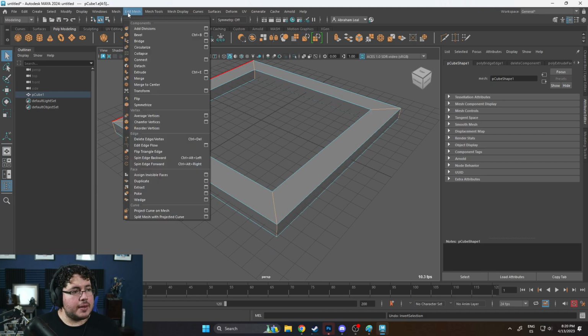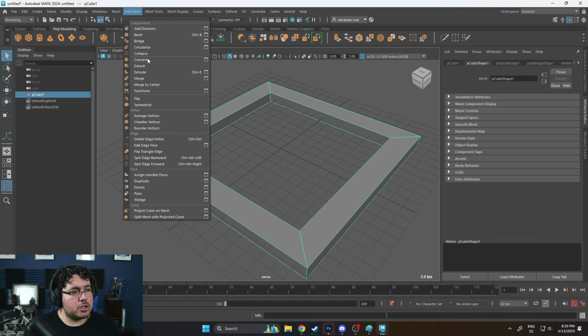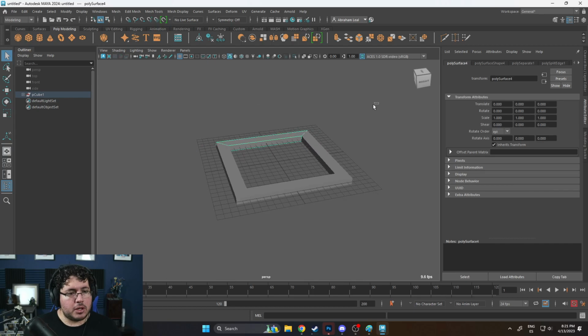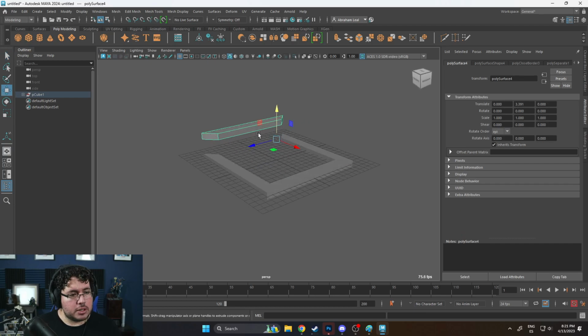I'm gonna grab this guy, and this guy, and I'm gonna say edit mesh, detach. There we go. And then edit mesh, separate. And that will separate all of the elements into different sections, as you can see right here. I'm gonna grab all of the sections and say mesh, fill hole, which will fill the corners. So as you can see, they're now filled.